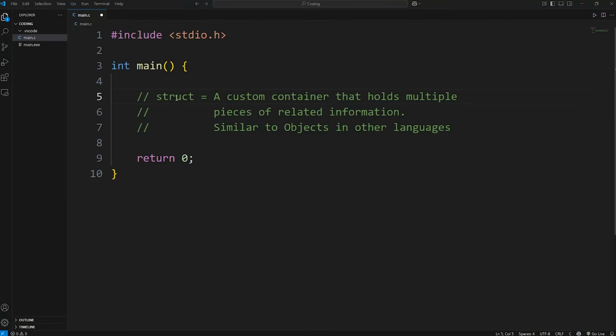Well, hello again, everybody. Today I'm talking about structs in C. A struct is a custom container. It holds multiple pieces of related information. They're very similar to objects in other programming languages. It's basically C's version of object-oriented programming.